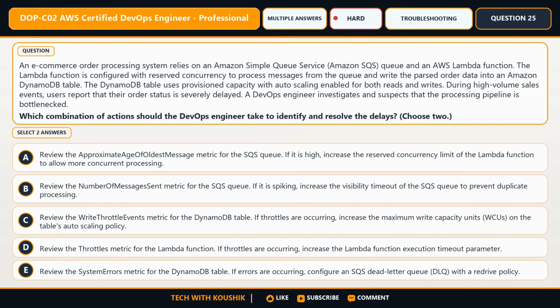During high-volume sales events, users report that their order status is severely delayed. A DevOps engineer investigates and suspects that the processing pipeline is bottlenecked. Which combination of actions should the DevOps engineer take to identify and resolve the delays? Choose 2. Select all answers that apply.